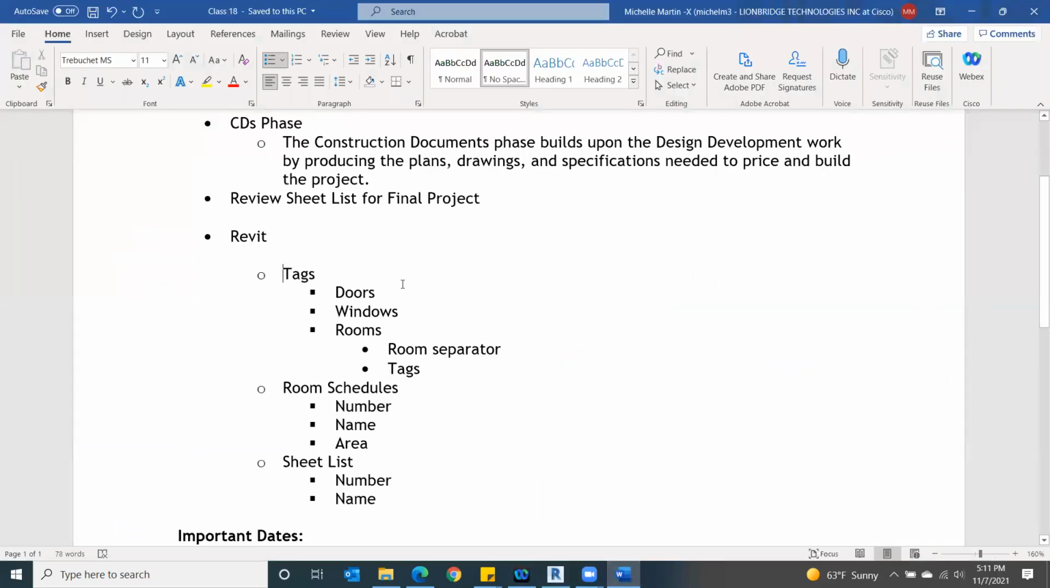So we just did tags today, rooms and room separators, room schedules, pretty easy stuff, but stuff that's important to get on there and make sure it's laid out nicely and easy to read. If anybody has any questions about anything, text me and we can get on a call and get it straightened out for you. Otherwise, I'll see you in class on Wednesday.